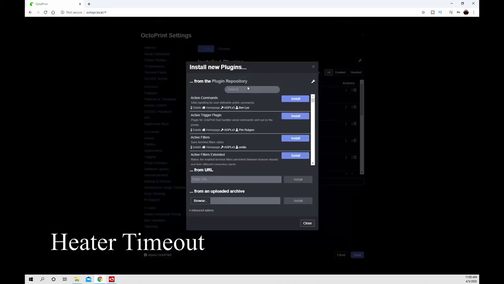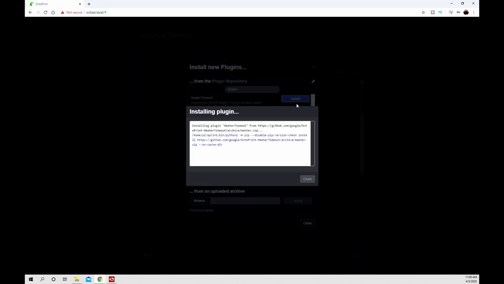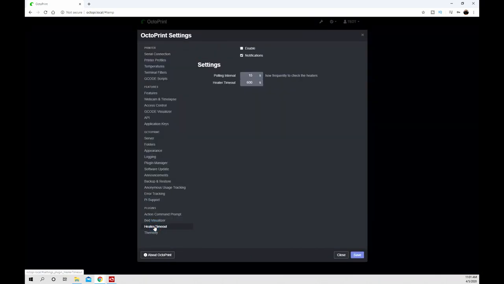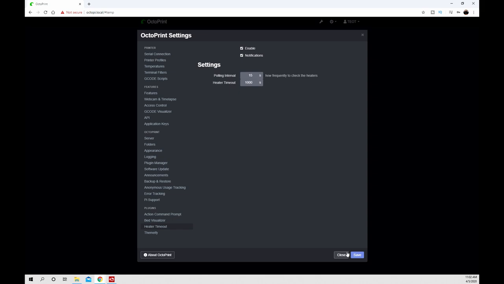The next thing we want to install is called Heater Timeout. So type in heater, you'll find Heater Timeout, and install that like we did everything else. Now go up to the wrench here, click Heater Timeout, and that will take you to the settings page. You want to enable it and then set the timeout time. And what happens is if your hot end is on for longer than this timeout time, it'll shut off the hot end and disconnect the Pi. And that is a pretty cool tool. And this is a really cool backup to thermal runaway.